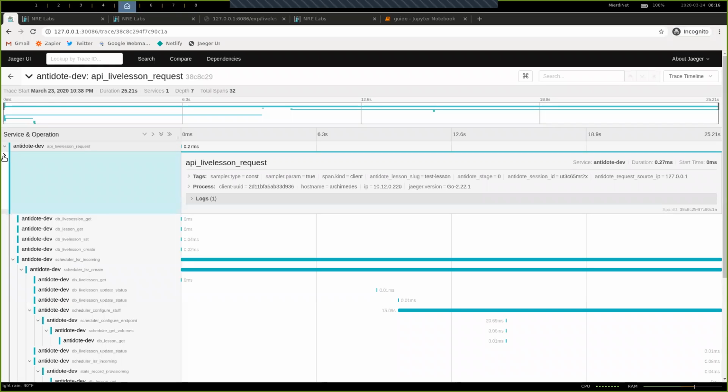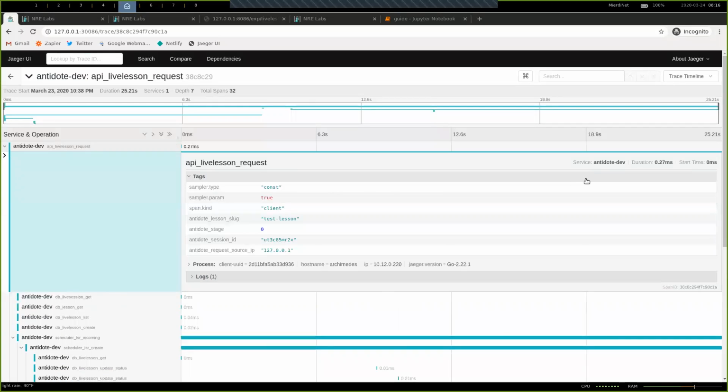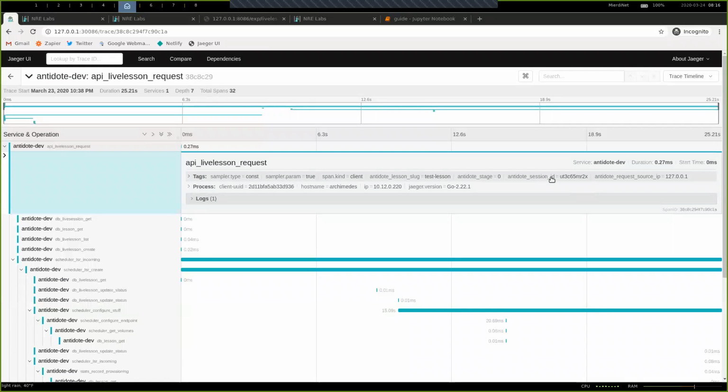let's see who's used which lessons and for how long, and let's see if they bothered going between stages like that. That's the kind of data that you're going to be able to get out of this, because you can basically say, give me all of the traces with Antidote session ID equals this, and you can make sure that a certain session ID is associated with a user, for instance. Then you could query this system and say, show me all the traces from that, and that way you can see everything that session has done.